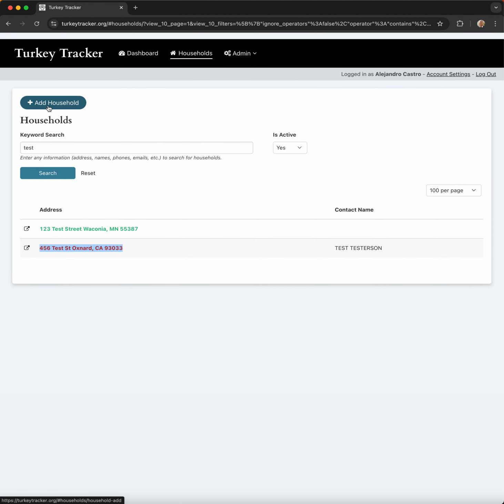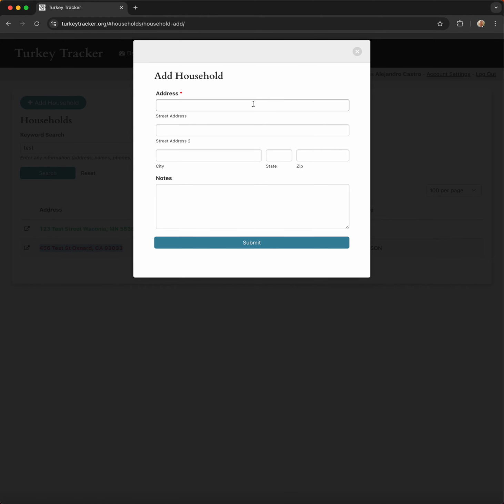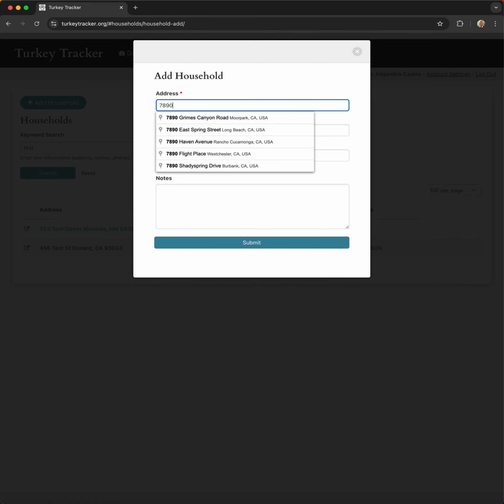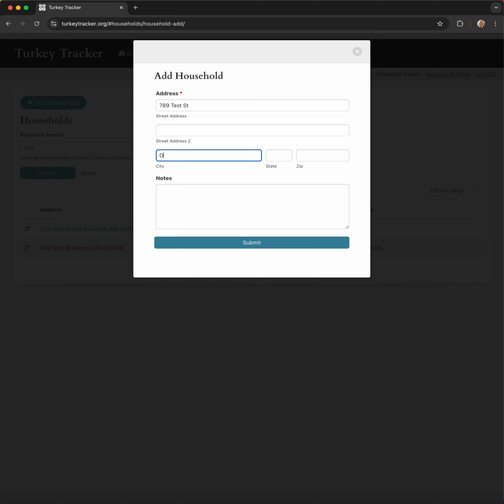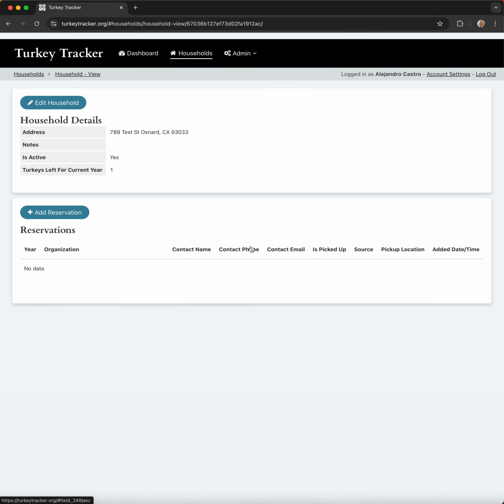We're going to come up here and click this Add Household button. We're going to do 789 Test Street. This street doesn't really exist in Oxnard. I looked. So we're just going to force it to do that. Otherwise, you could use the drop down, and I recommend doing that because that has postal addresses in there. But for this case, we're going to create this test house. Now you can see there's one turkey left they can have at this household.